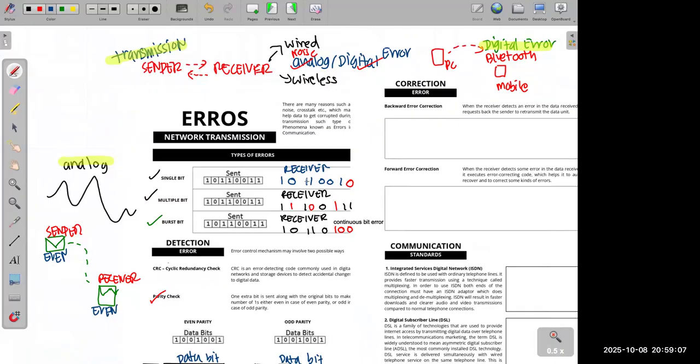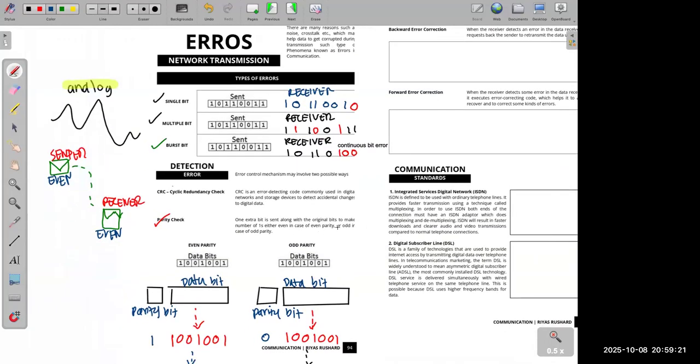burst bit. Single bit, only one bit is altered. Multi-bit, multiple bits are being changed. Burst bit, a continuous range of bits are being changed. These errors have to be identified and detected. So what are the error detection mechanisms? CRC and parity bits. CRC and parity bit each have their own way.